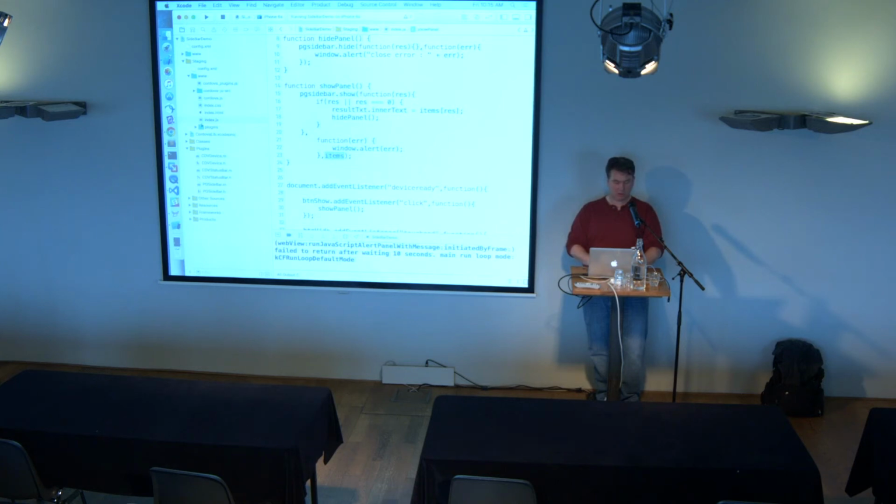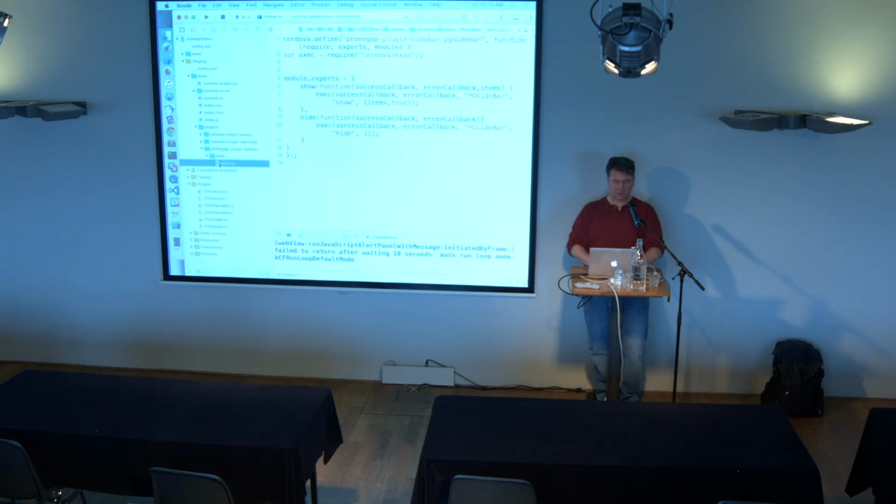So in my plugin implementation here in the JavaScript side, I have two methods that I'm exposing, show and hide. I've got my success handler, my error handler, and then a list of items that I expect. And then I'm just going to call exec with those and pass the items in. Can't remember why I added the true. I think it was just to demonstrate that I could pass a bool as well as a list of items.